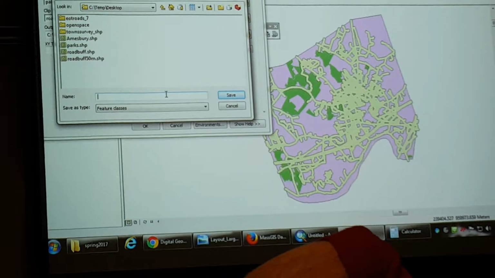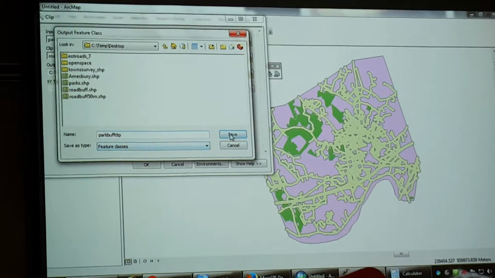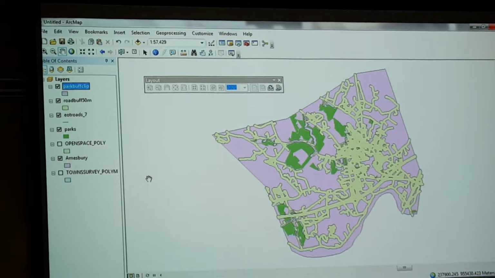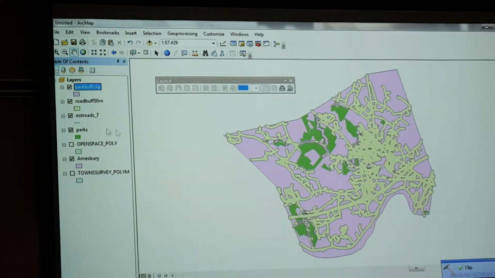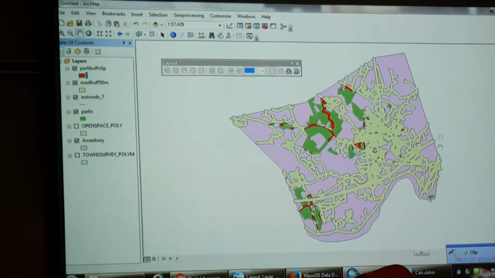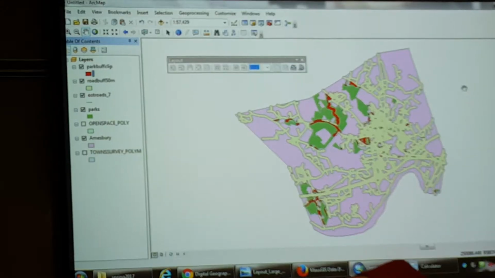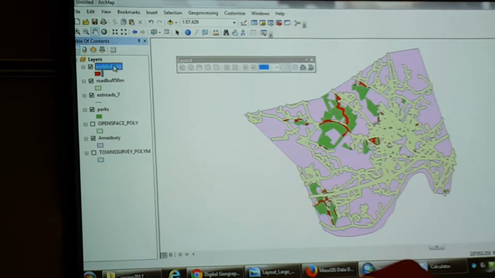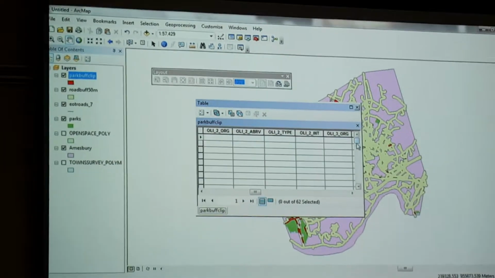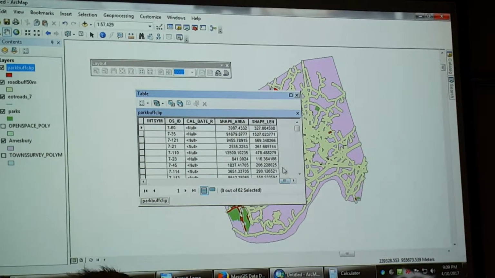So we'd say park buff clip, something that's recognizable, and when we do that, we'll end up with a very small thing. Let me make it brighter. So you see those pieces are the things that fall within the buffer. Now, if we were looking at that, we could say, okay, how much is that, right? It's got a lot of pieces to it. It's actually kind of a complex polygon, and that's okay. But we want to know how much area it is.